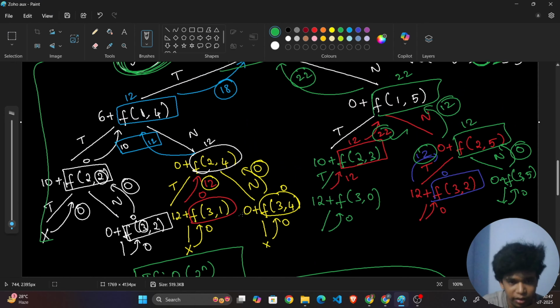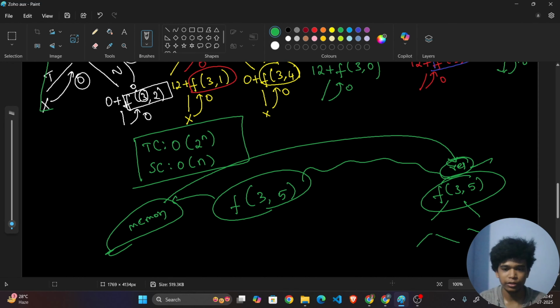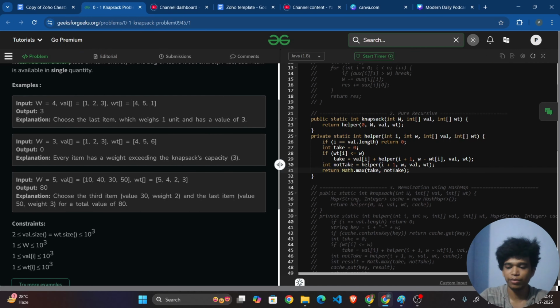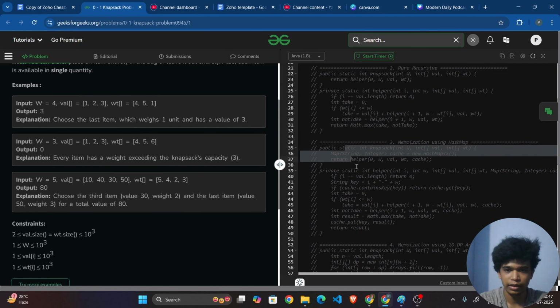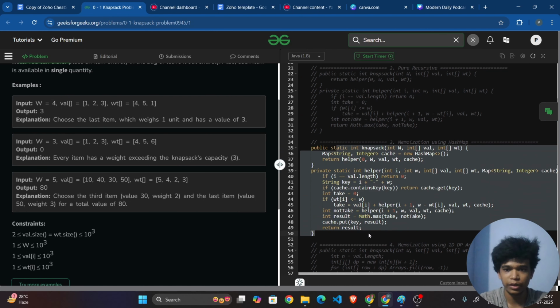Here we didn't encounter anything, but when you go for a larger number of elements, then you will encounter this. So I will show the code so that your memoization technique is more clear. Just a minute. Yes. Now this is going to be your memoization code.